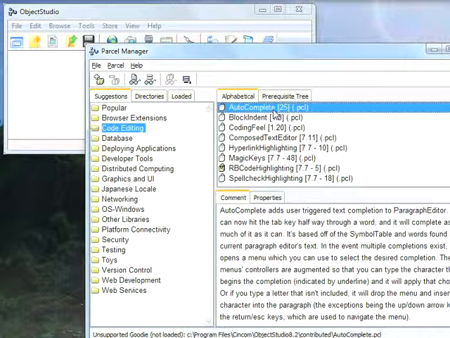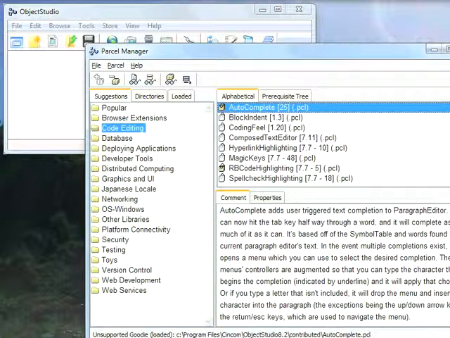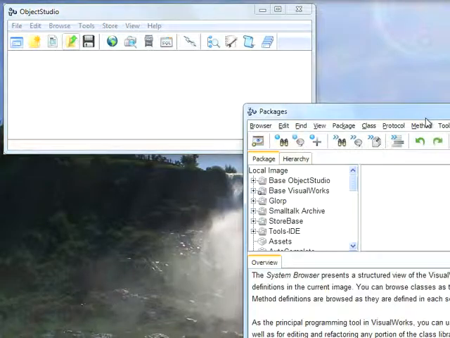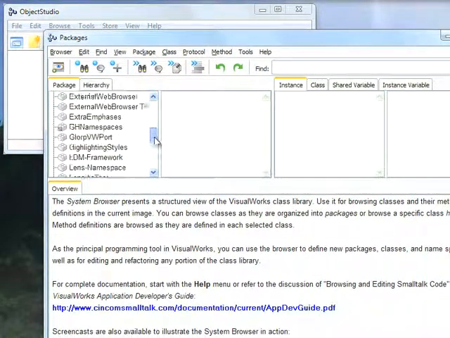And what this does is, as you're typing code and you know that you are in the process of mentally matching a method, but you're not entirely certain how it ends, you can just hit tab and it'll give you all the potential matches. So let's load that and I'll show you how that works in a moment. So let's kill the Parcel Manager, bring the browser back up, and we'll go down to our package, and I'll show you what's going on now.